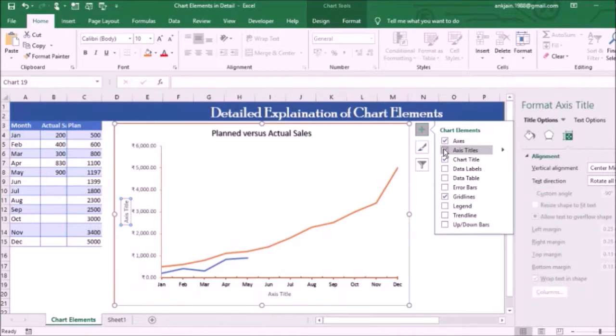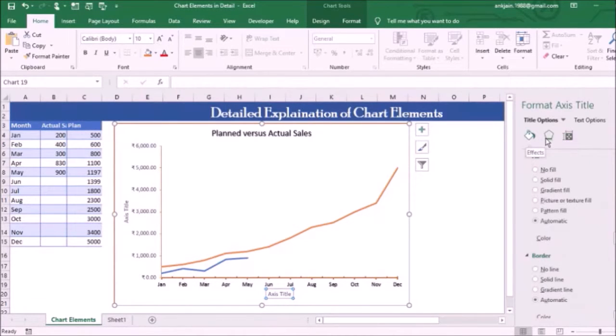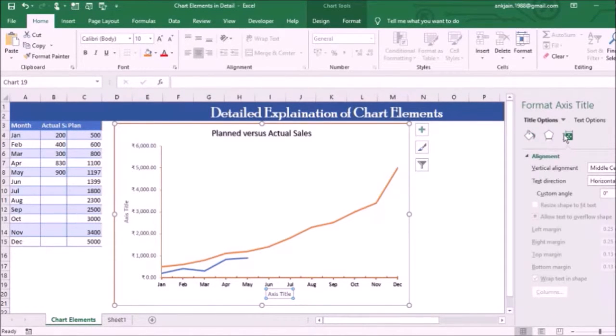Coming to axis title. Let's click here on axis title and go to its options. So we have effects, fill and the text alignment options here. We can always provide a title to our axis, but in my opinion, our value axis and our horizontal axis should be self-explainable so that we don't really need to give a title to them.